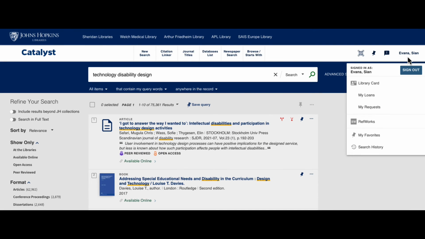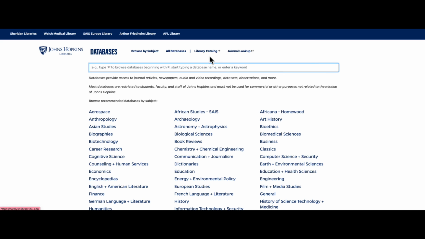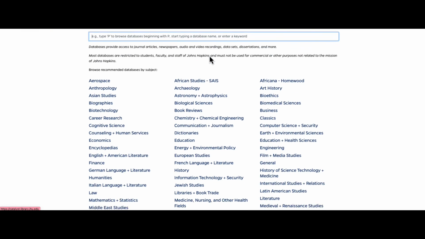Also, be sure to take note of the options right above the search bar. If I want to search for a specific database, like JSTOR, or a journal, like Nature, I can do that easily by using the Journal Titles or the Databases List options. If I click on Databases List, it redirects me to a helpful list of all of our databases organized by subject area.